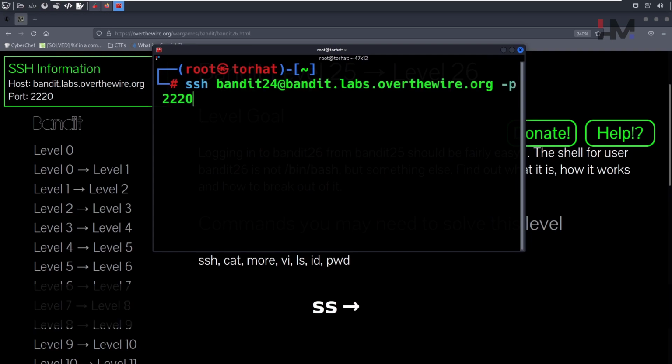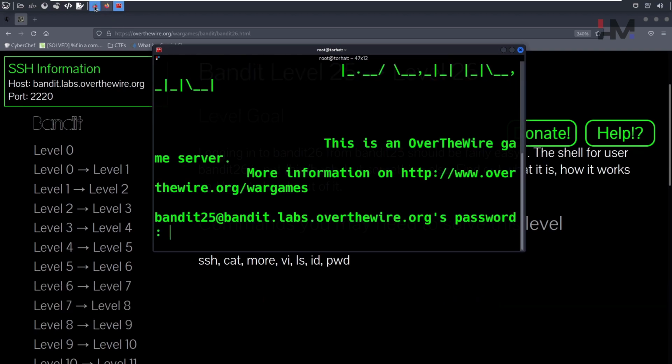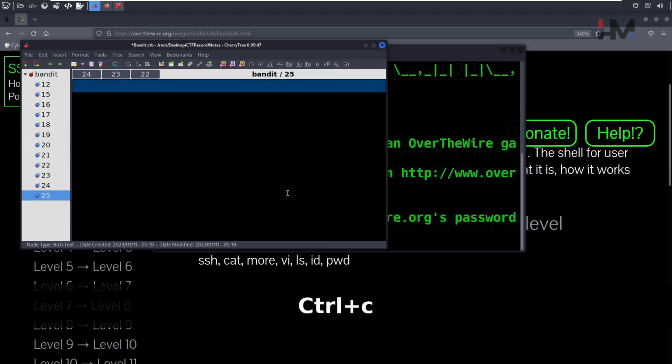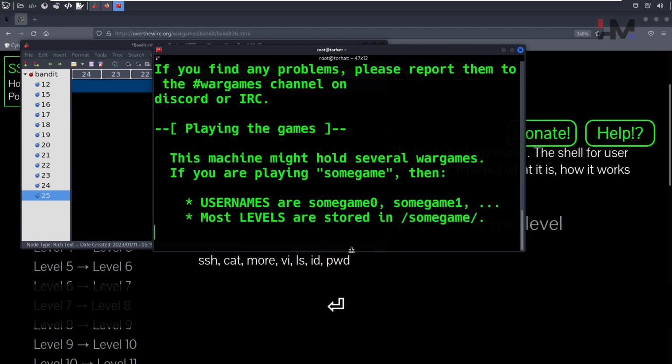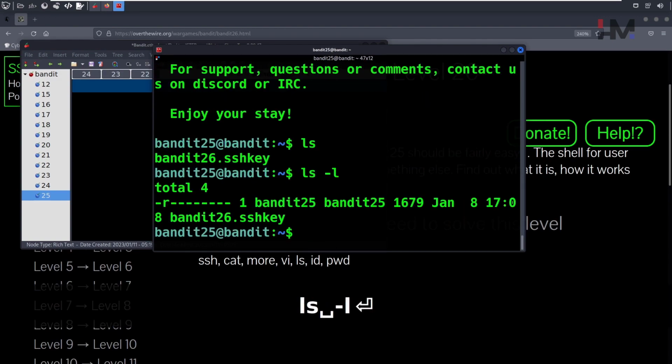SSH Bandit 25, and the password should be this one. Let's look at its file permissions. It has 400 permissions, just read permissions to the user. So it can be used to log into Bandit 26.